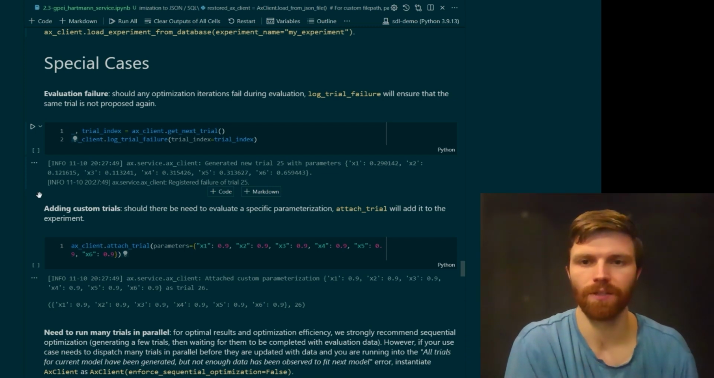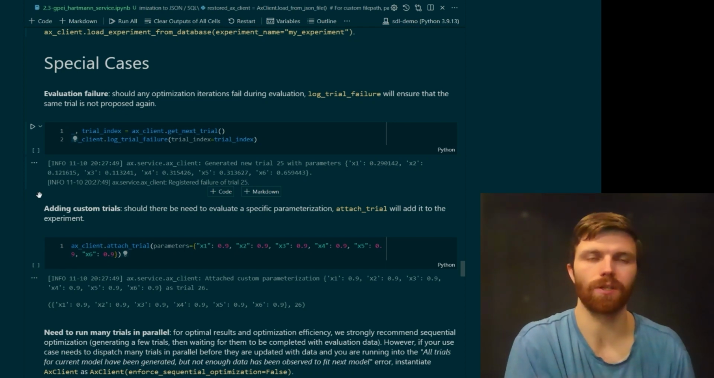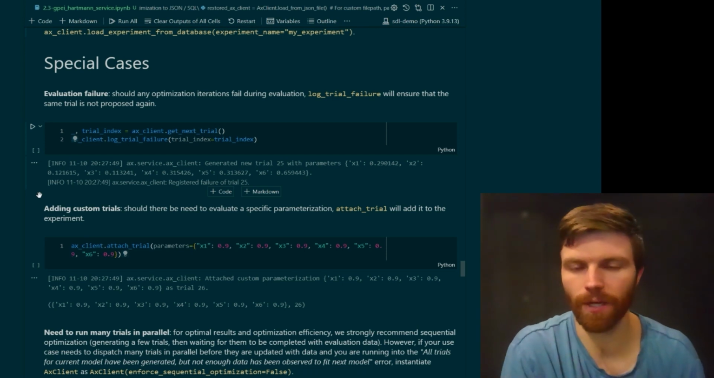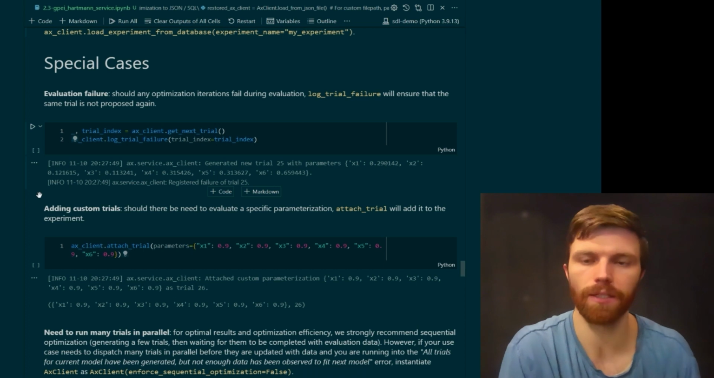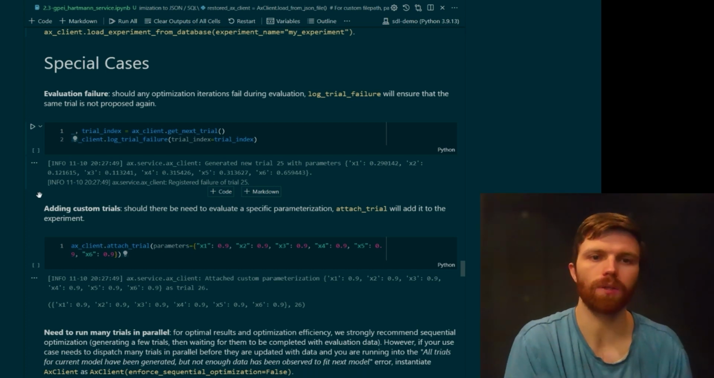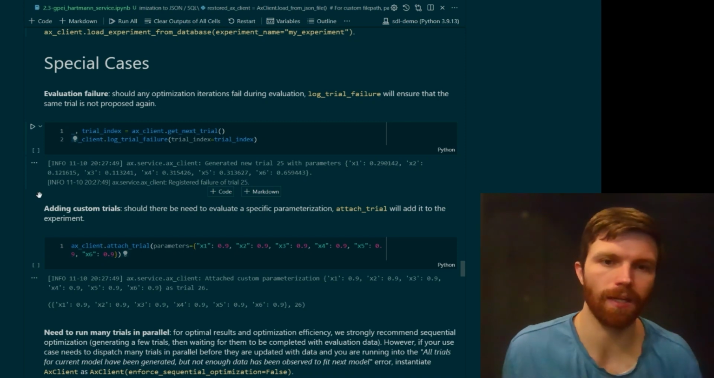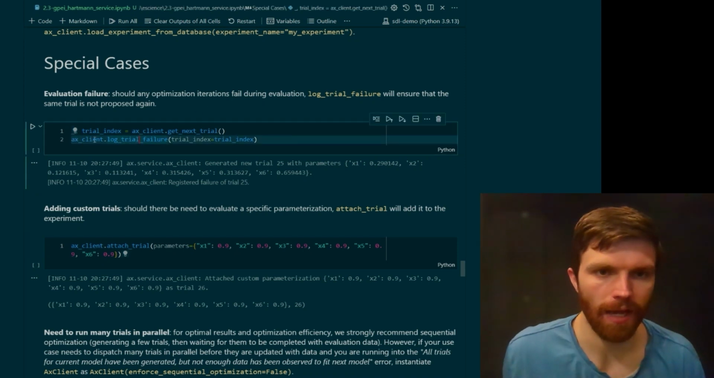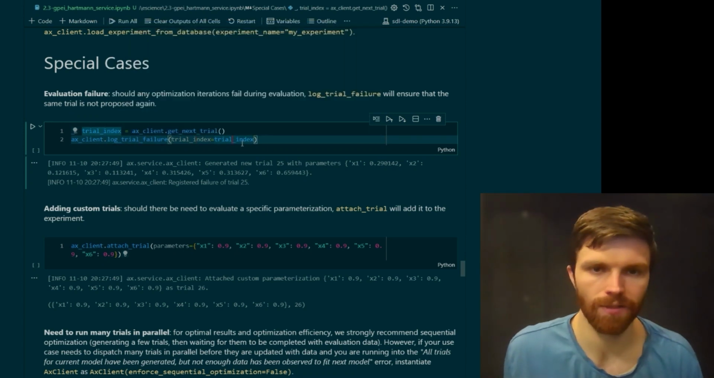In these cases, rather than trying to fix whatever the cause of this occasional error or unanticipated situation might be, one option is to log it as a trial failure. What this will do is ensure that the same trial is not proposed again. And that looks like this: AxClient.log_trial_failure, and you pass the trial index for the particular set of parameters that failed.